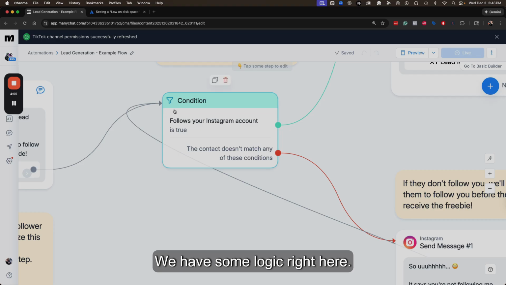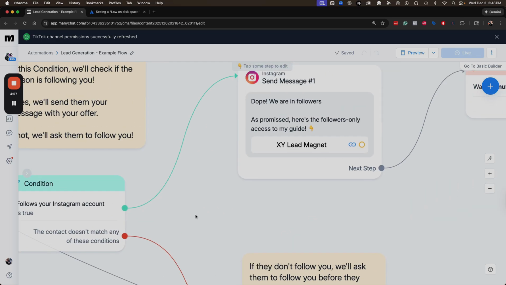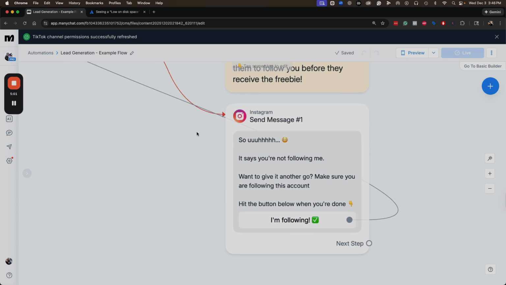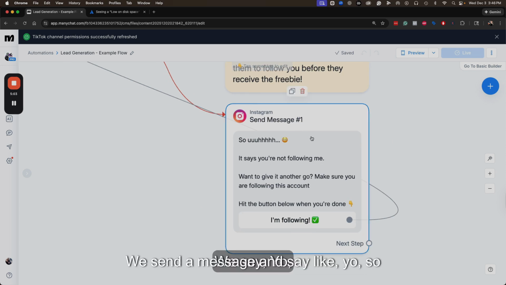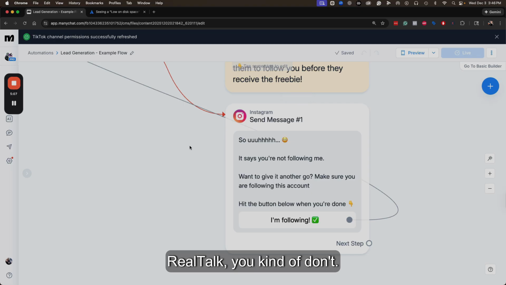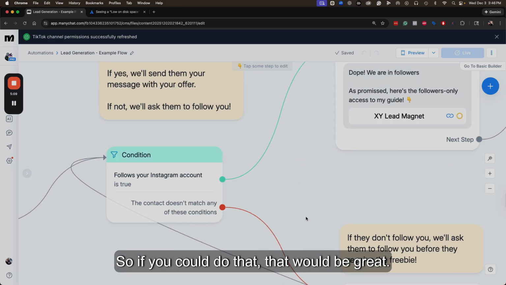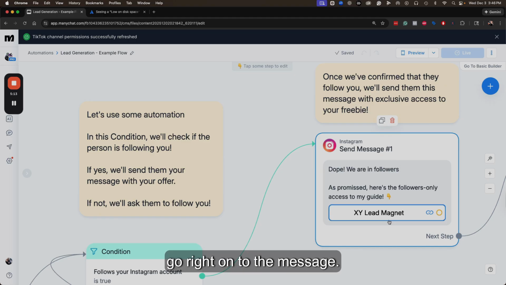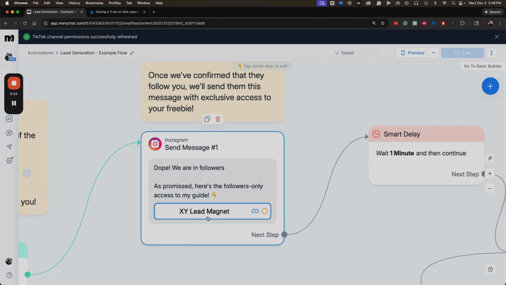We have some logic right here. If they do follow us, they will go right on. If they don't, we send them a message and say like, yo, so I know you said you followed me, but real talk, you kind of don't. So if you could do that, that would be great. So once they do, they will actually go right on to the message. And from there, we actually deliver the link lead magnet.